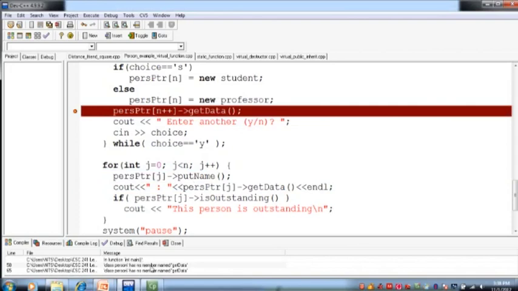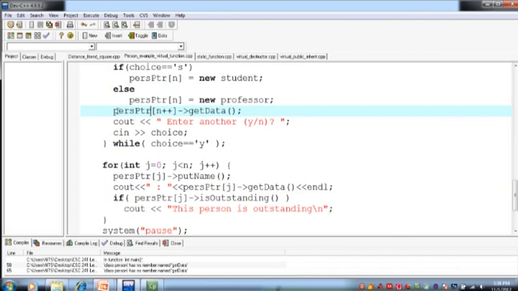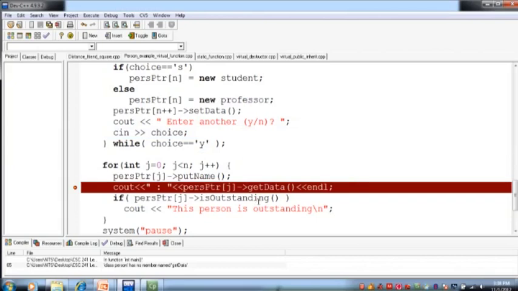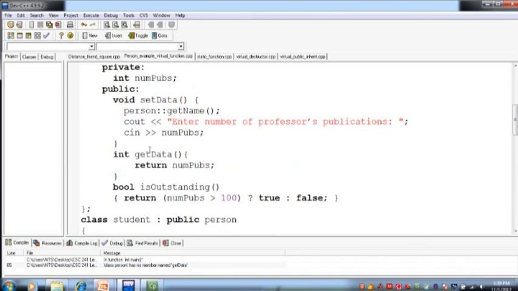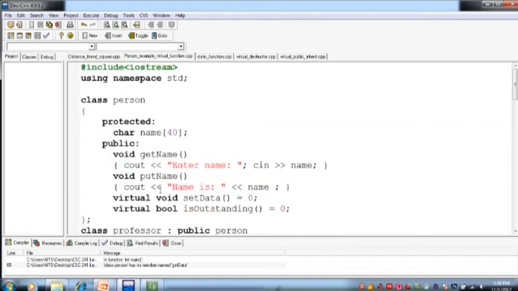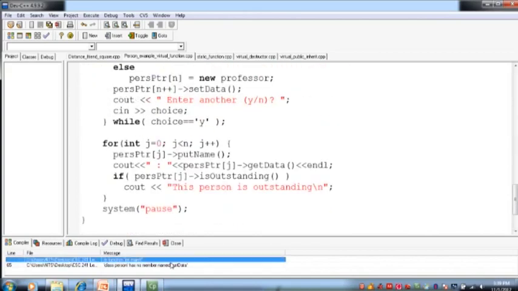Okay, so class person has no member function named get data, right? Okay, so class person, the error message it gave on this line is that class person has no member named get data. So class person की class में कोई get data के नाम से function नहीं है. उसमें जो function है these are set data and get name, put name, is outstanding. ये चार functions है.